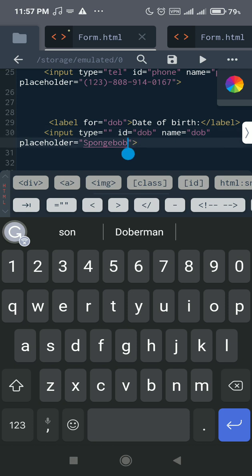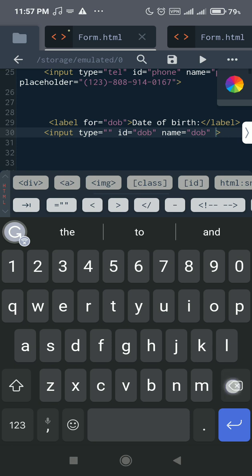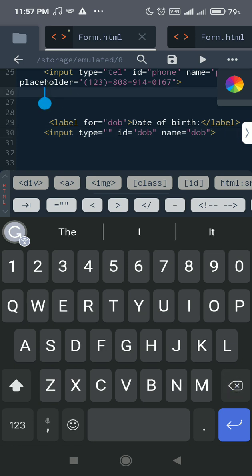There won't be a placeholder for that. We'll be removing our placeholder, and leave out our break tag.